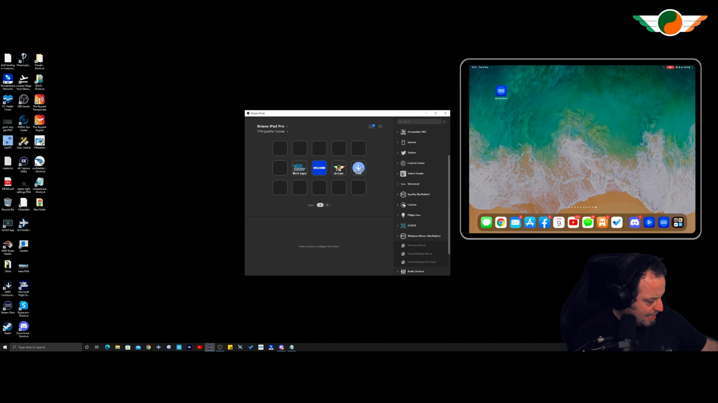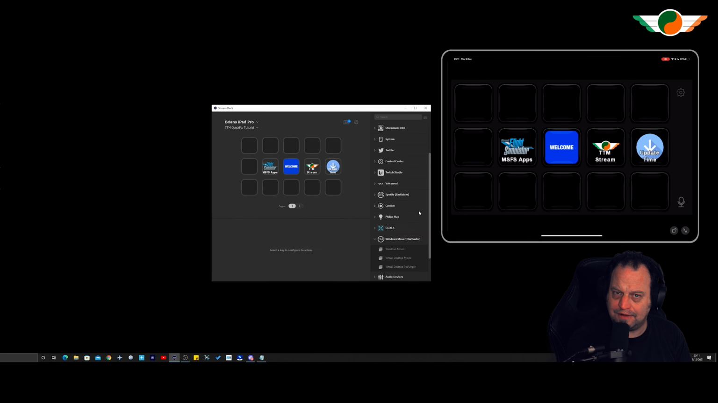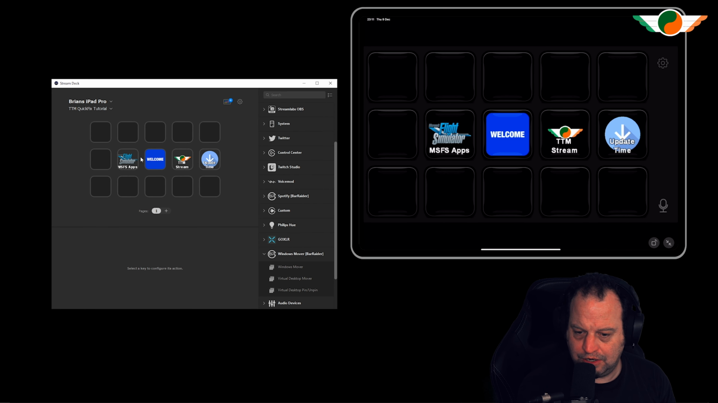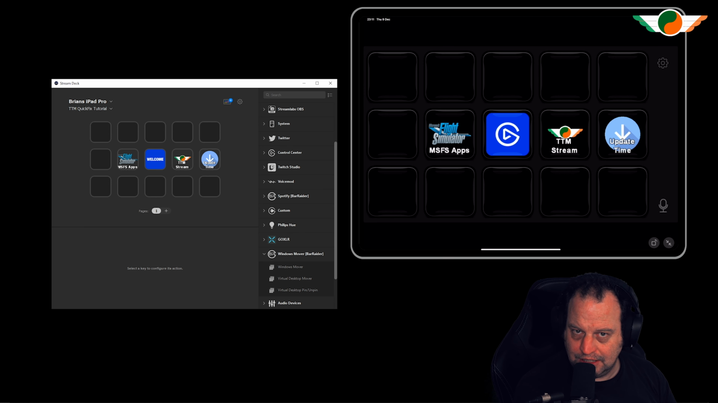So launching the Stream Deck app on my iPad, you'll see that it is controlled just as though you had a physical Stream Deck from the Elgato Stream Deck software. So here is where I've actually programmed the buttons that now pop up on my iPad, which is very handy indeed. Now, let me show you a little more about how they work and what I've got.